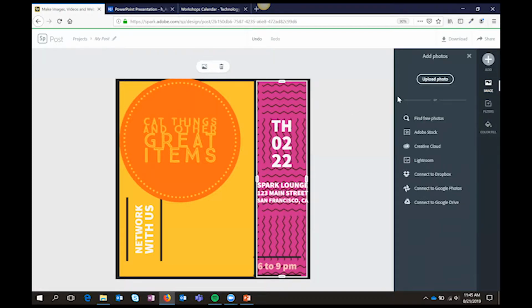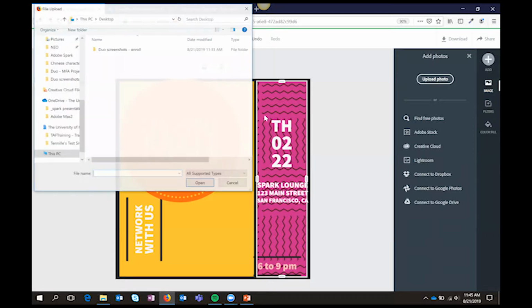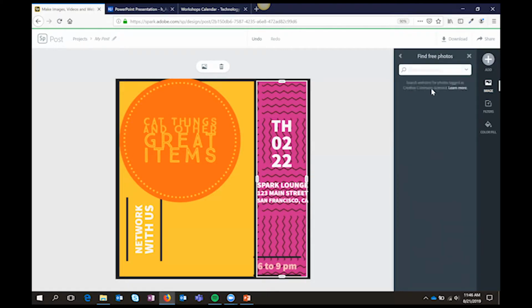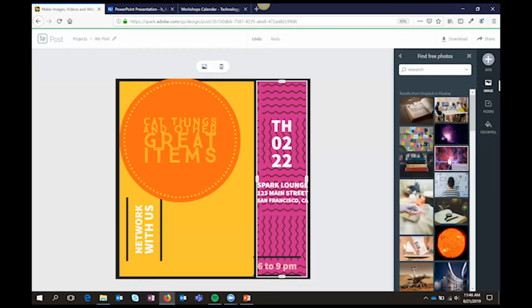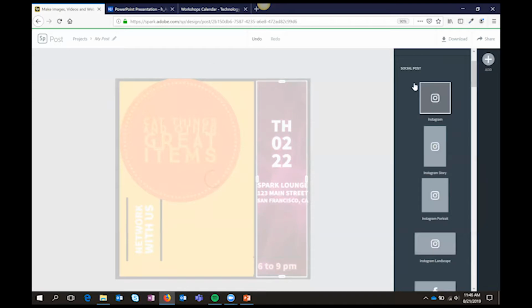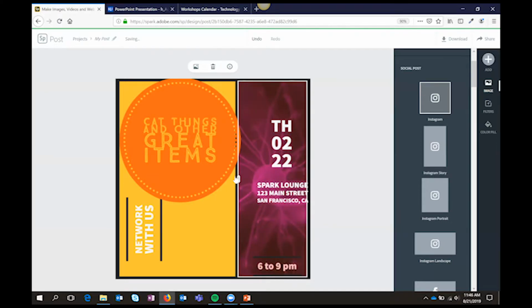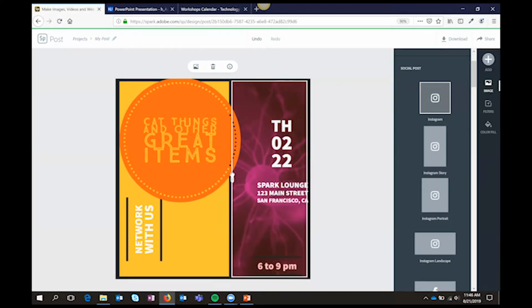When you're working with photos, there's two different options that you have. If you already have the photo on your computer, you can choose upload photo and grab it from there. Or there's also this option for find free photos, and this searches the Adobe Creative Commons and brings in several different photos related to the keyword that you typed in. And then if I wanted to make this larger, I can just increase the size of that column.